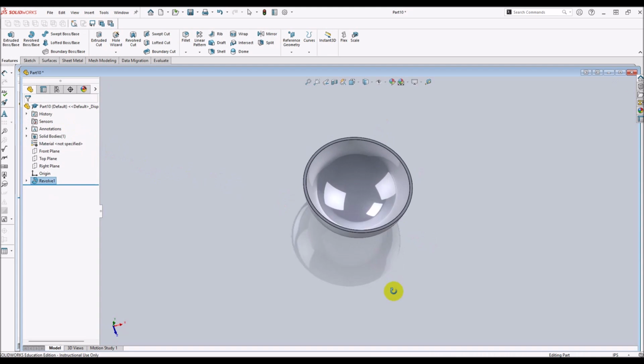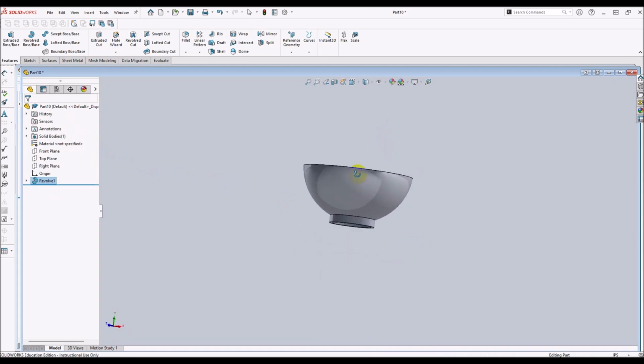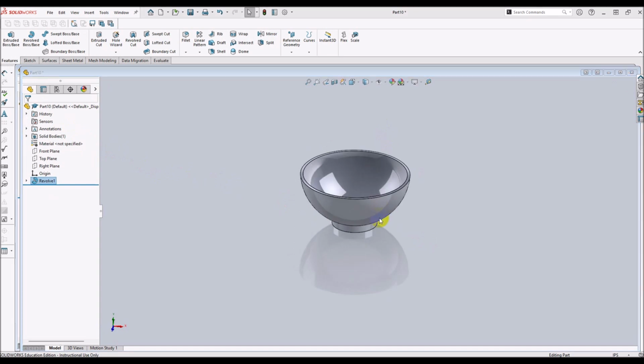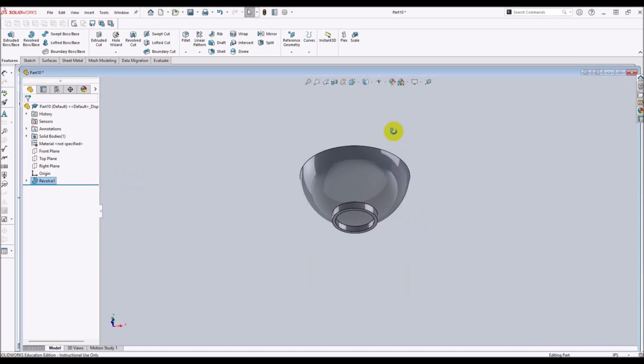You've got a bowl. Well, that was pretty fast. Now I could add features to it, handles or holes or whatever I want, turn it into a teapot. But the point is that as quickly as that, I created this very lovely part using the Revolved Boss Base tool. And that, my friends, is the end of the video.